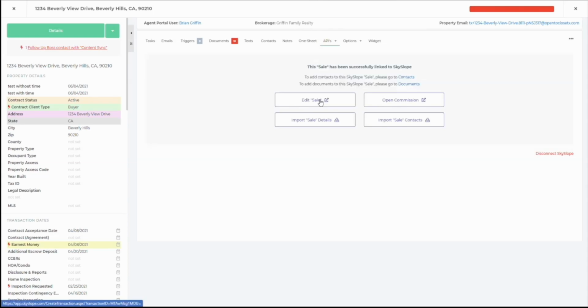Same goes with some of these other integrations. Let me show you another example of a compliance feature. So here's SkySlope. You can send contacts, send documents, open up the commission tab over in SkySlope, edit the sale, edit the details, tons of different options you can do in here.